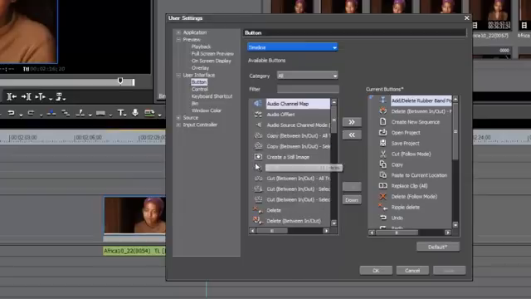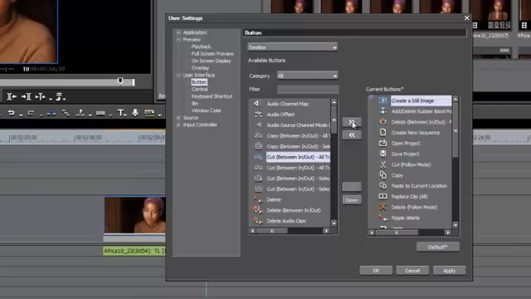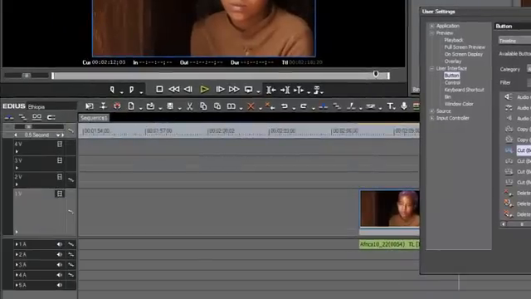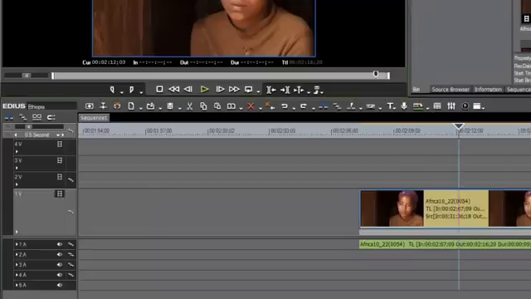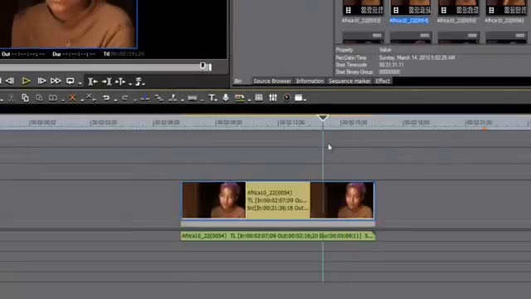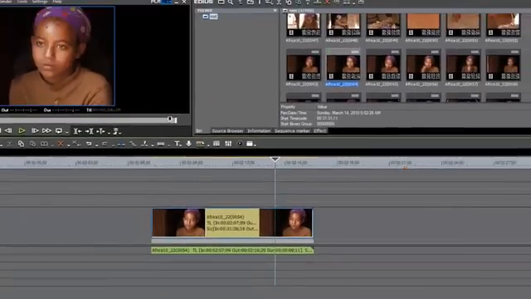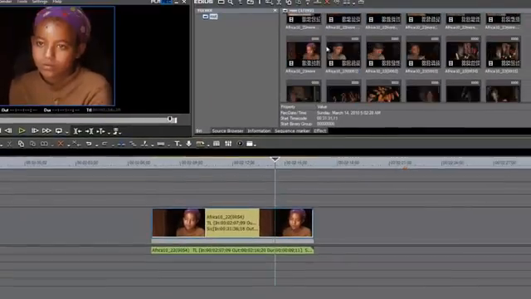The one that I like to add that's not there by default is Create a Still Image. By selecting it, you can bring it over to the current or active buttons on the timeline window by pressing this arrow key. And you'll see it shows up over here. Once you see it showing up over here, you can hit Apply and you'll see that it shows up over here at the very left-hand corner of your timeline window. And now whenever we want to create a still image of anything that's on our timeline, let's maybe just grab another clip so that we're not using the same example here.